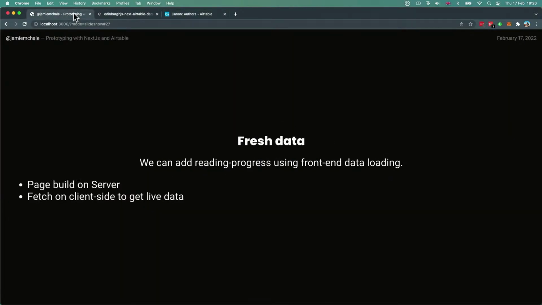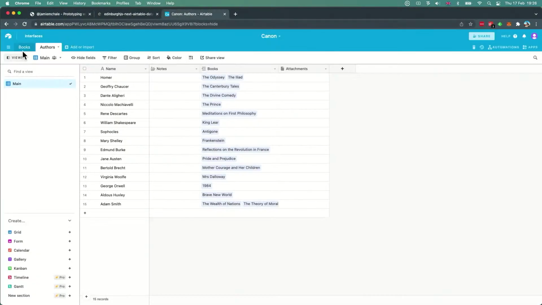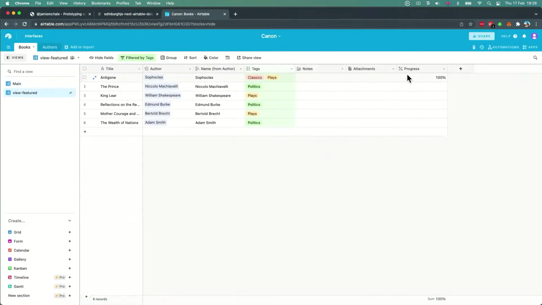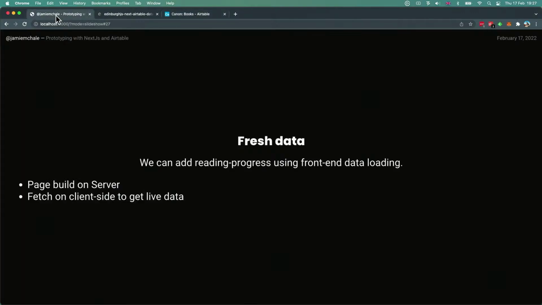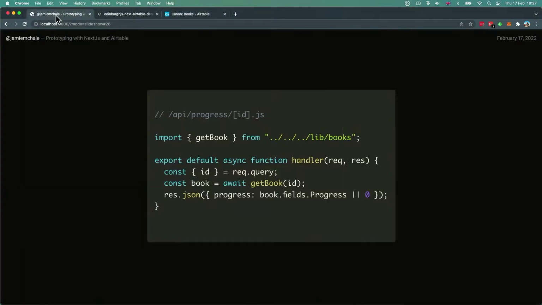Fresh data. So we've got build time data for the detail pages. We've got server-side request data for the index page, and then we want some fresh data. So we want some reading progress. So in the books table, I've got a progress field, and I can list how much progress I've made on each book. So I've said 100% for one, 50% for the other. And this is just a client-side fetch.